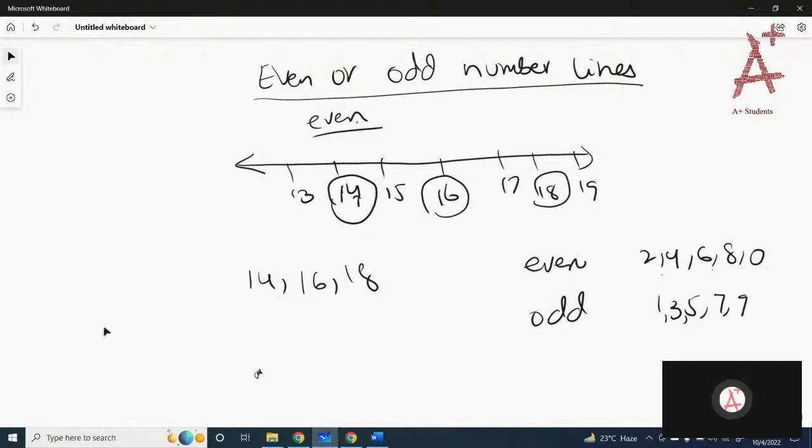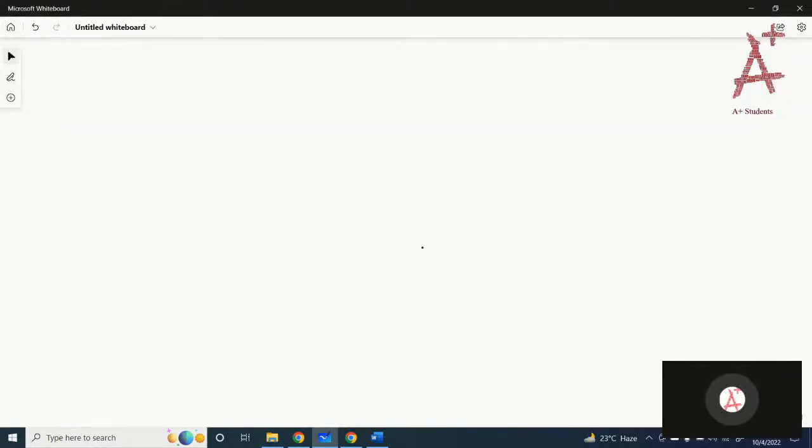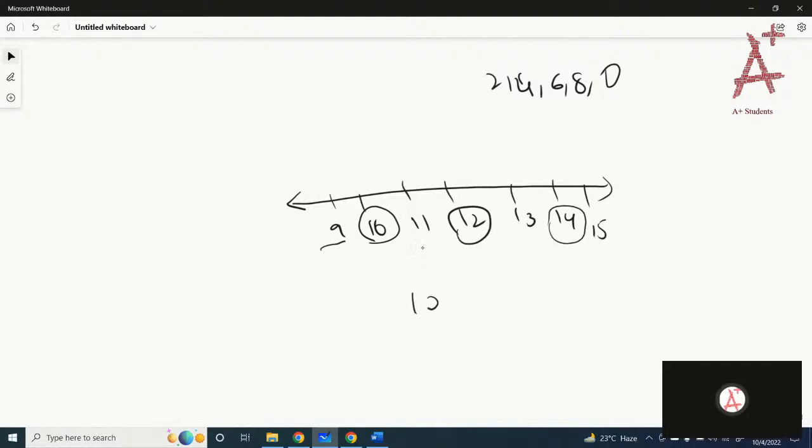Okay, let me make another number line. Okay, select the even numbers on the number line. And the numbers are 9, 10, 11, 12, 13, 14, and 15. So we know that the even numbers end with 2, 4, 6, 8, and 0. So start with, okay, 9 is not the even one, 10 is an even, 11 is not, 12 is an even, and 14 is even.